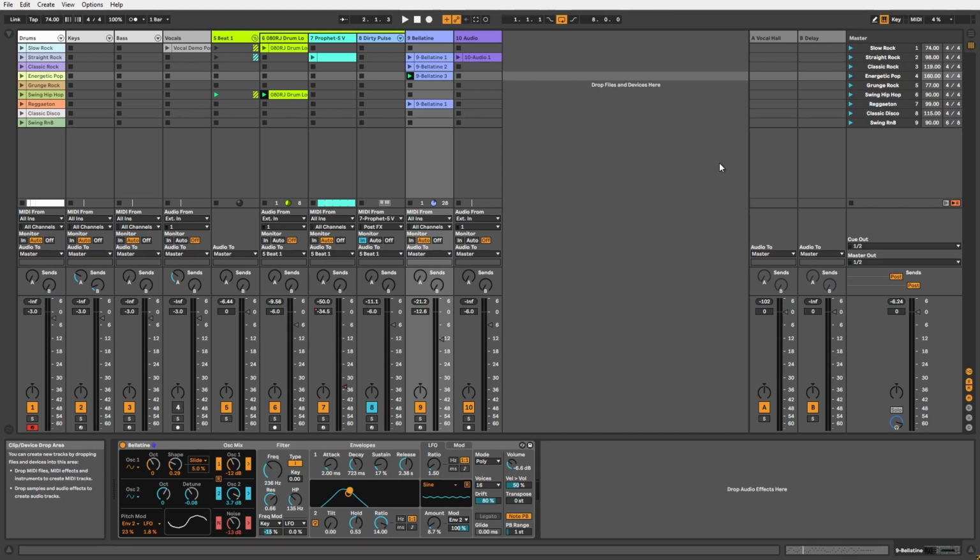And yeah, this can pretty much be done with most things, allowing you to use your external gear to control as much of Live as possible, whether you're in your studio or you're performing live. It makes the experience a lot more hands-on and intuitive.